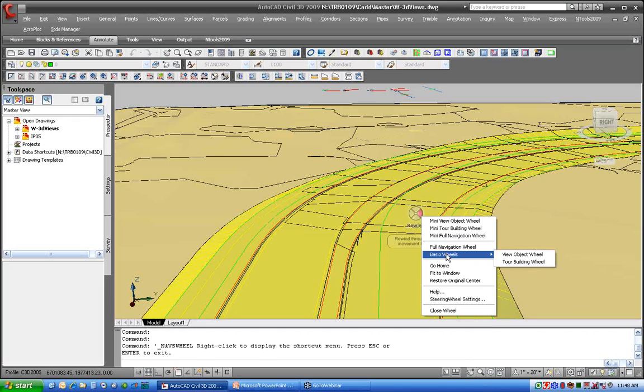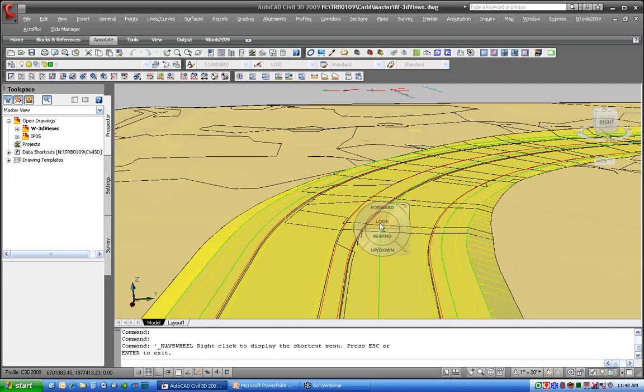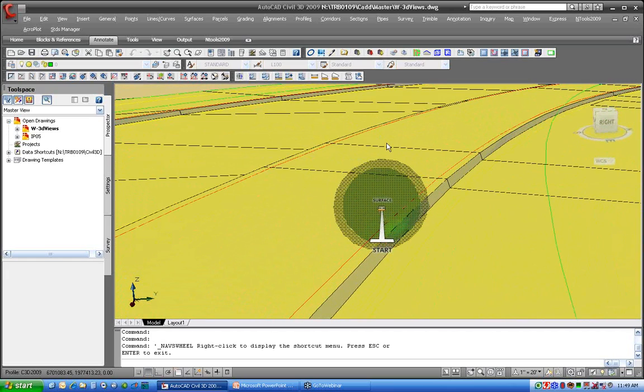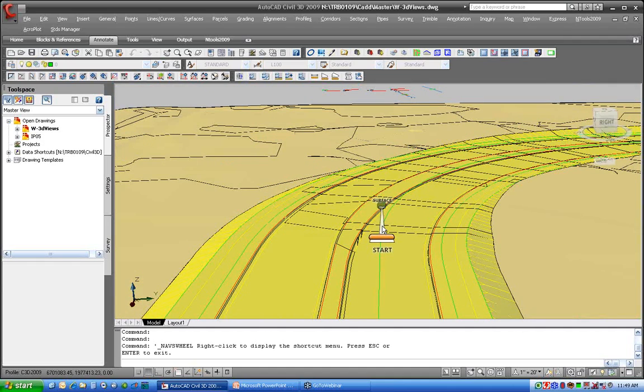And then we also have some other wheels, so I can maybe do my tour building wheel. And the look is kind of neat here. Oh, not look. I want to do forward. There it is. Forward, it will let me zoom in and investigate something, so I can look at my curb and then pull back out to where I was.